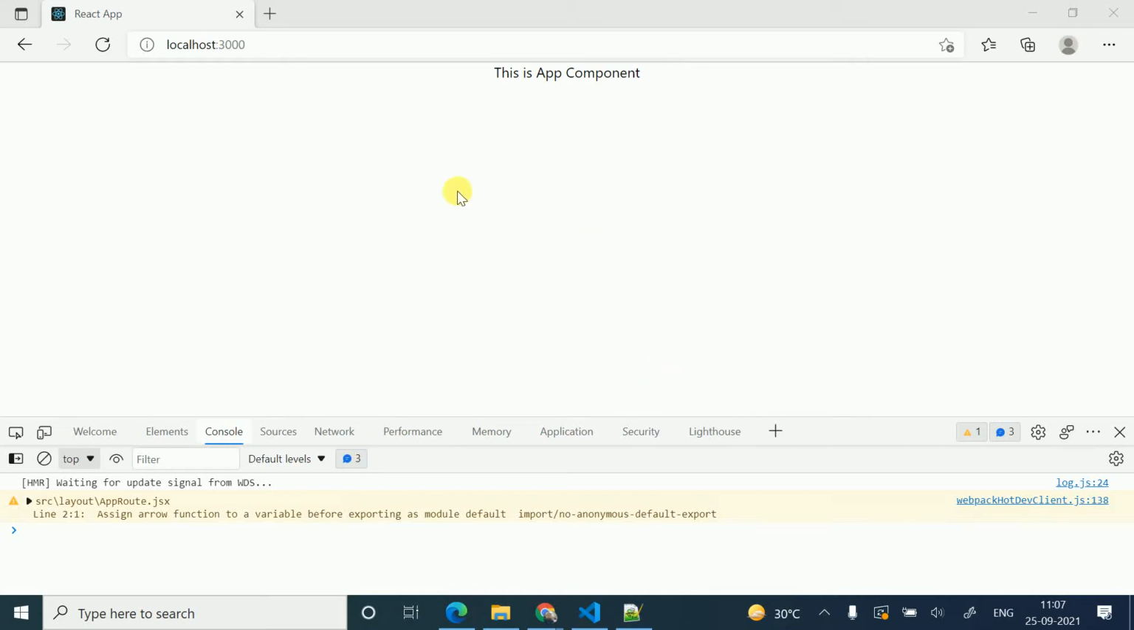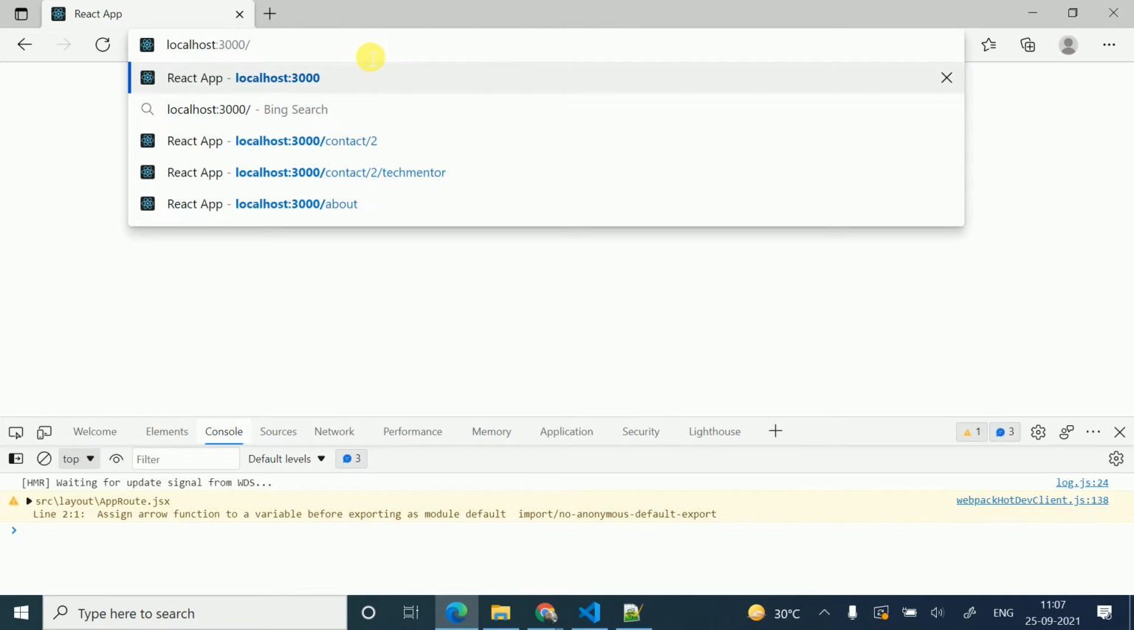Okay, so today we will discuss routing in React.js. In this we will discuss the normal routing and how we can create a 404 like page not found component, and we will create dynamic URLs. We pass the IDs, and we will use some hooks for this.